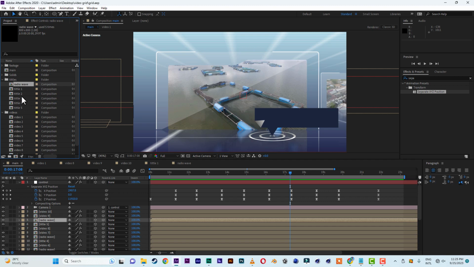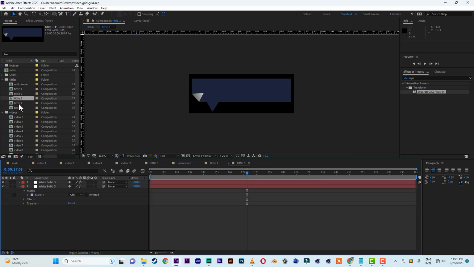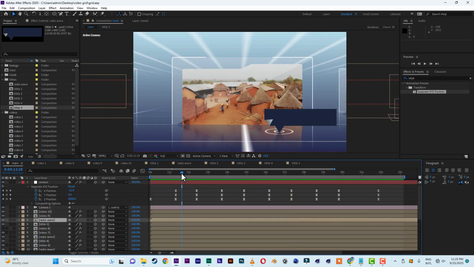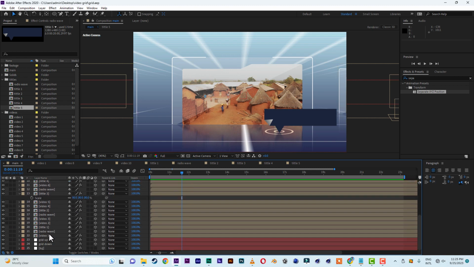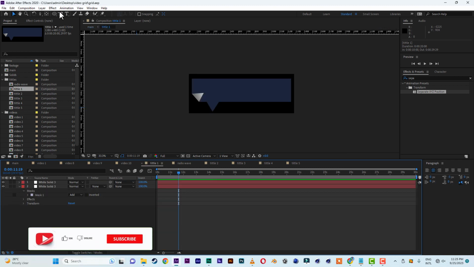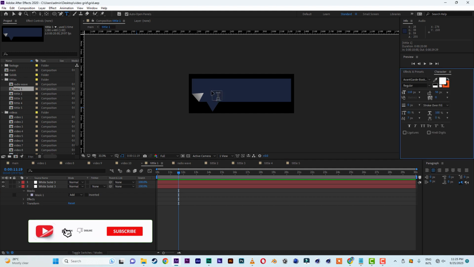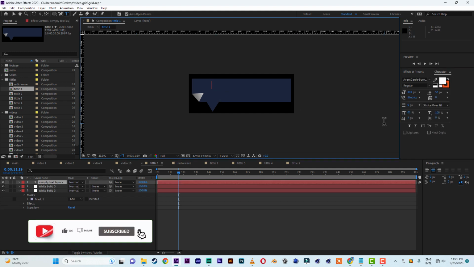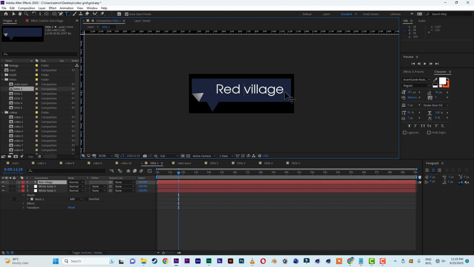Then let me come to the project file, then open the test. Test 2, test 3, test 4, test 5. So on test 1, okay, so test 1, that's title 1. Let's type something there. Let's type something like village. Red village. Okay, so we have something like this, red village.